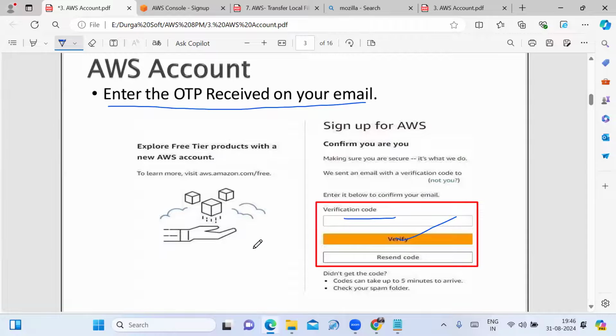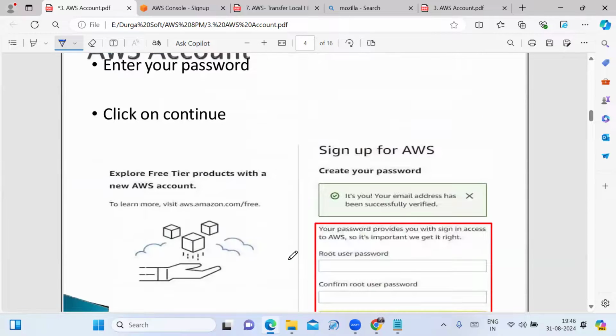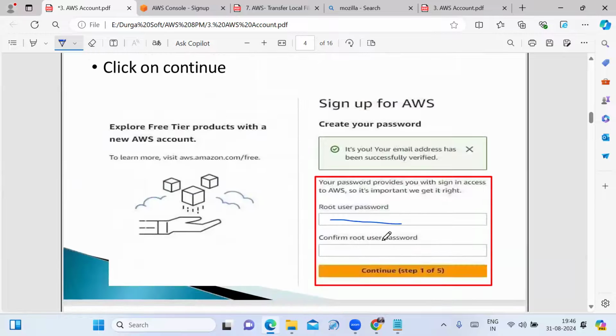Once you click on verify, it asks you to enter your AWS account password and confirm the password. Whatever password you type here, the same password we have to type for confirming. And then click on the next step, click on continue. That is the first step we have done. In the first step, you enter your mail ID and your AWS account name, which is globally unique, and then you receive one OTP on your mail ID.